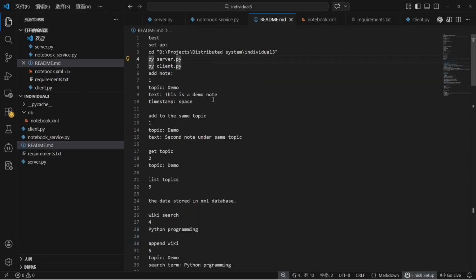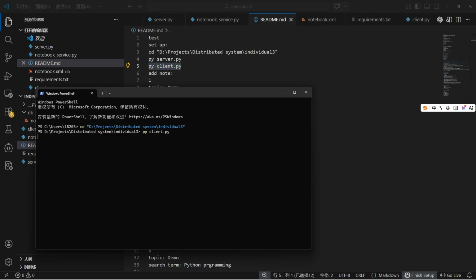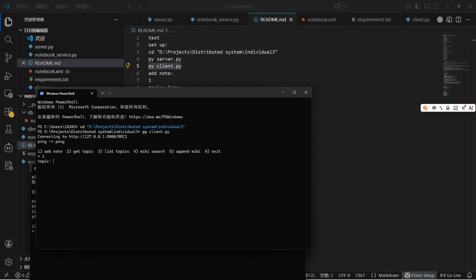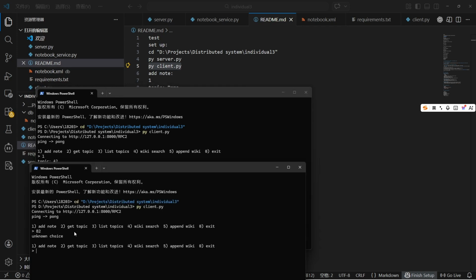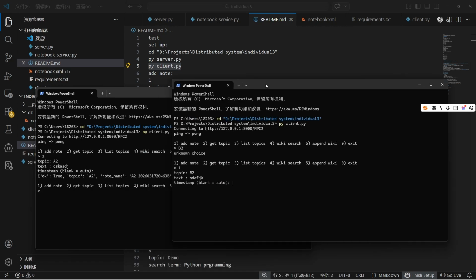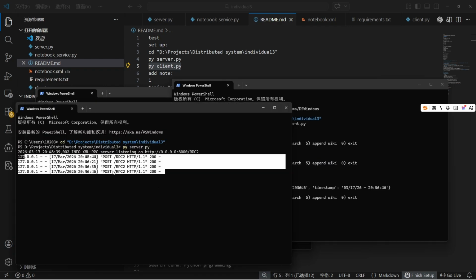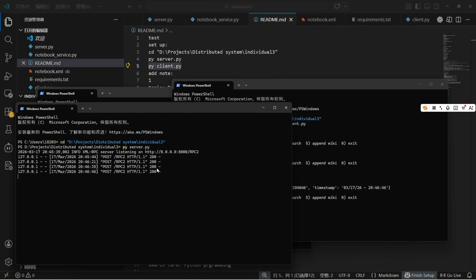We also have the multiple clients function. So here, we create a client. Now we have two clients. First, we can add a note, topic is A2, text anyway, timestamp. And B2. Oh, sorry, add note and topic is B2, text. Okay, so here, the server uses a ThreadedXMLRPCServer, so it can process requests from multiple clients. Here I run two clients at the same time and both can communicate with the same server.